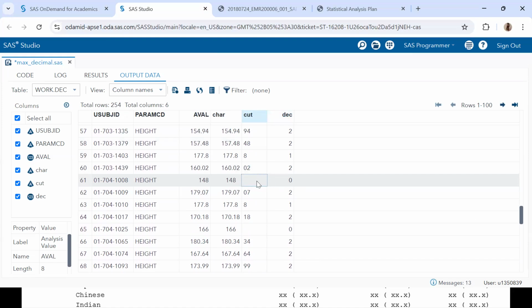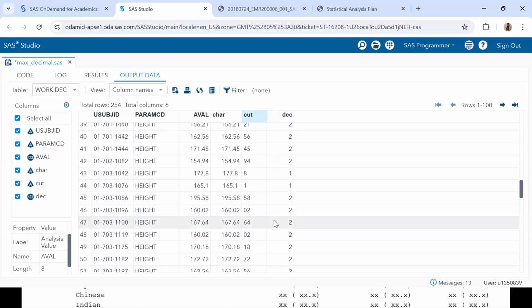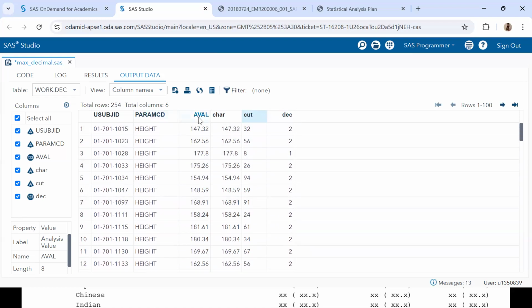If you had used the length function instead of the lengthen function, then for the case where we do not have any decimal value, the count would have come as 1, which would have been a wrong value in this scenario. So make sure that while counting the decimal places, you use the lengthen function and not the length function. So now what we have is that in this data, we know for each value of a-val how many decimal values there are for height param CD.